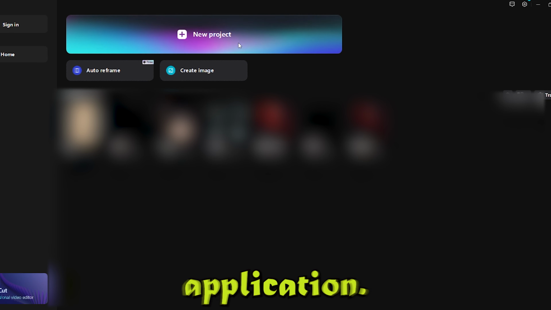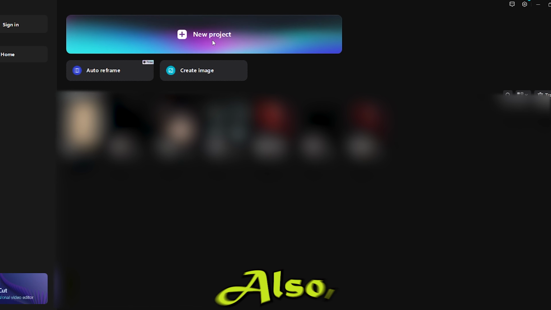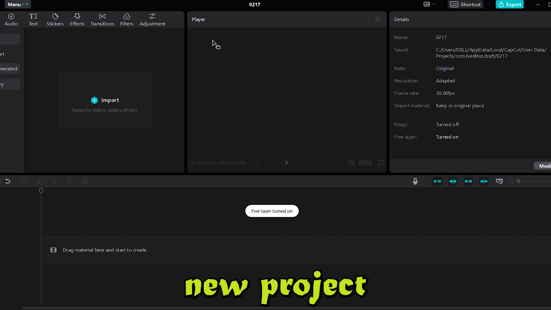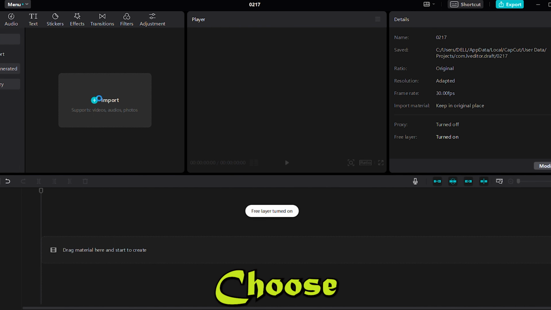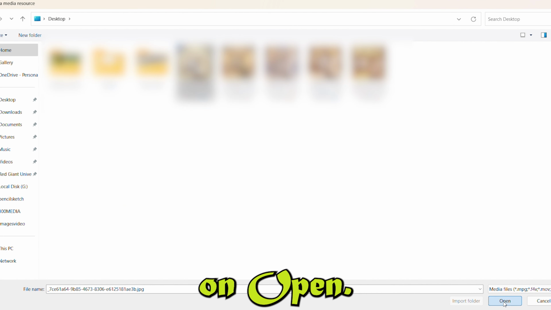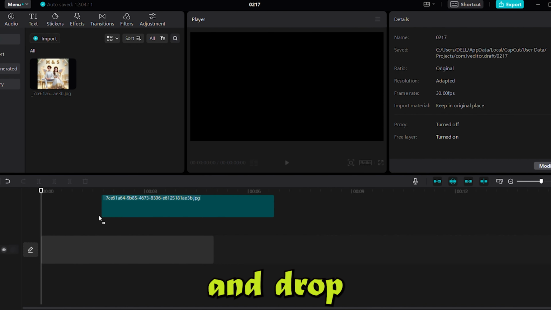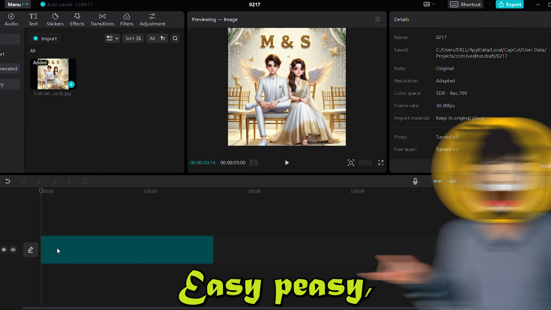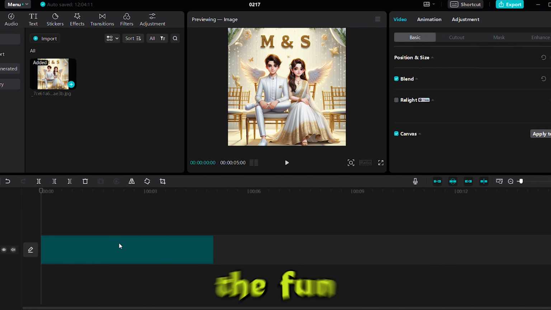Open up the CapCut application. You can do this in your smartphone also. Click on New Project, and then select Import. Choose the image you want to work with and click on Open. Now you can simply drag and drop that image onto the workspace. Easy peasy, right? Now here comes the fun part.